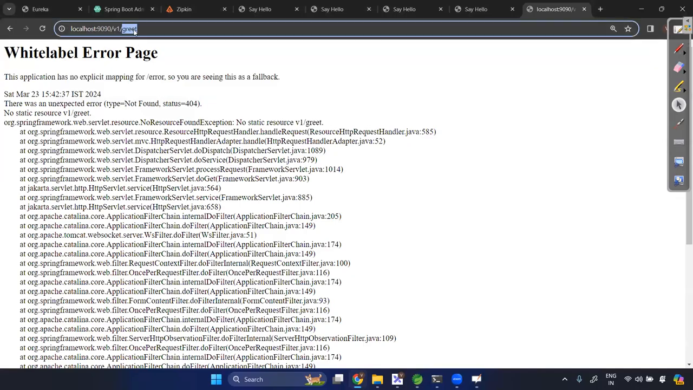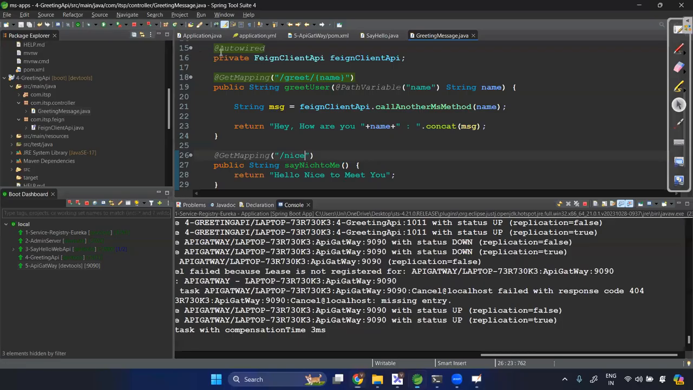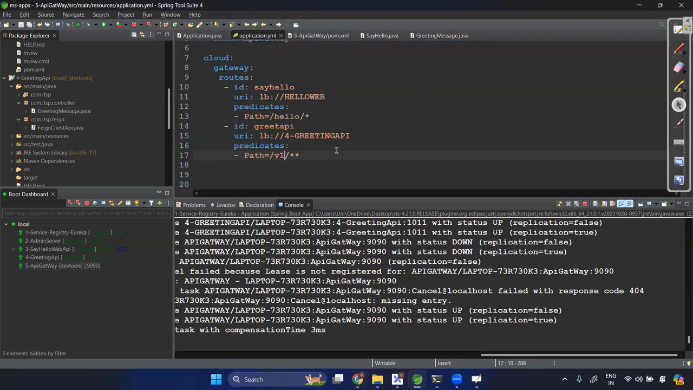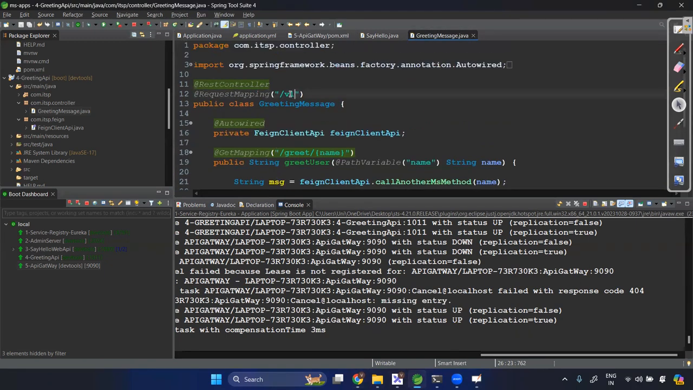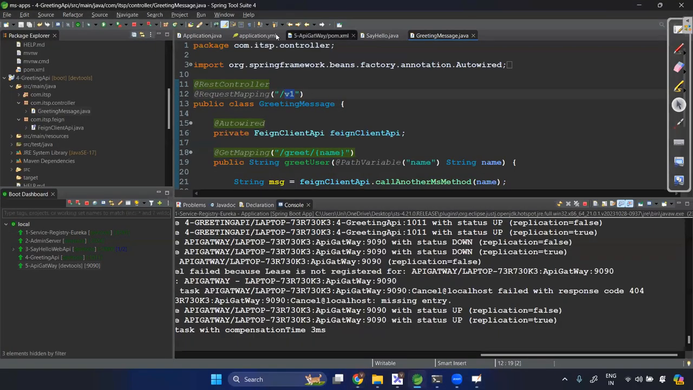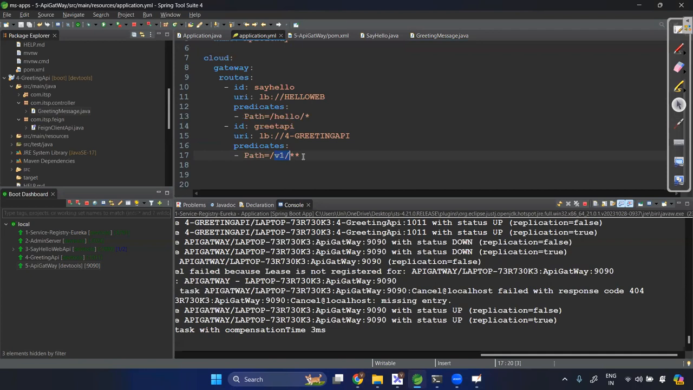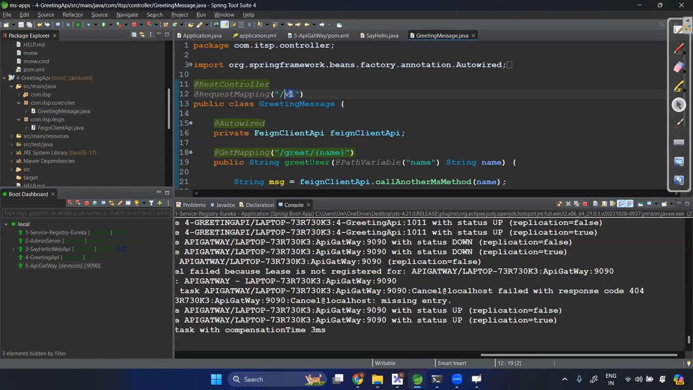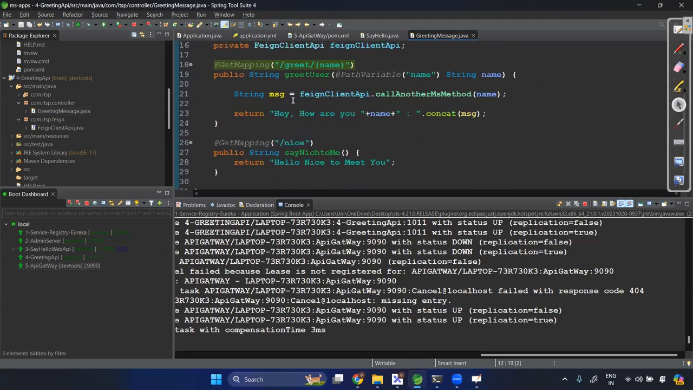Nice. We take, see, nice. Now here you can see we get hello, nice to meet you. We get the response. So suppose you want multiple URLs, just declare one root URL for the API, that root URL v1, and you can just mention in that YML file with the star, like v1 dot this and greet.